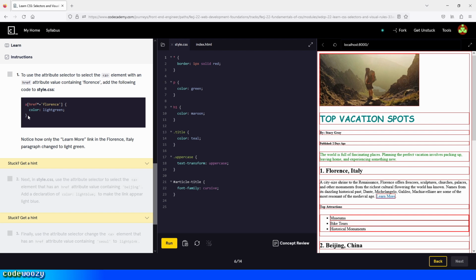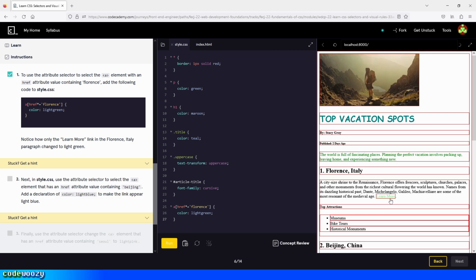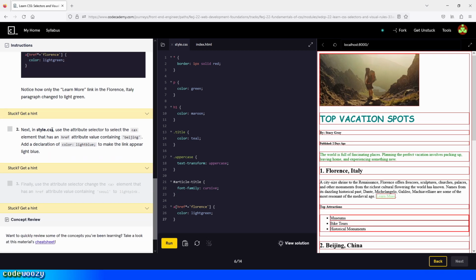So let's take the code right here. We copy that and we can paste it right here and we click on run. And now this is supposed to change to light green. Let's see. Yes, it did. Perfect.